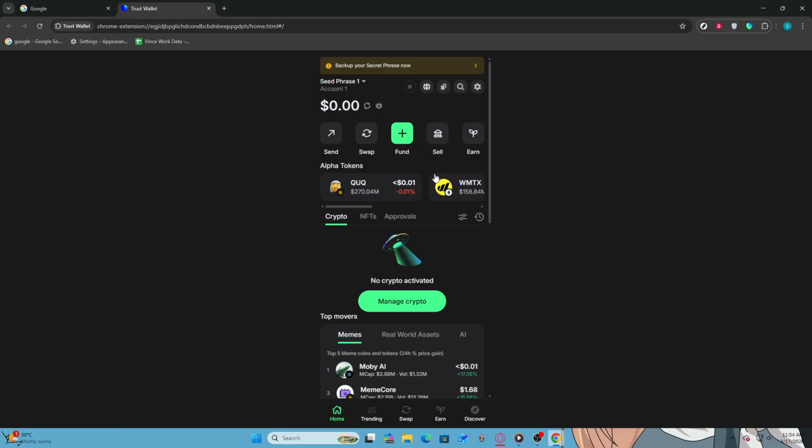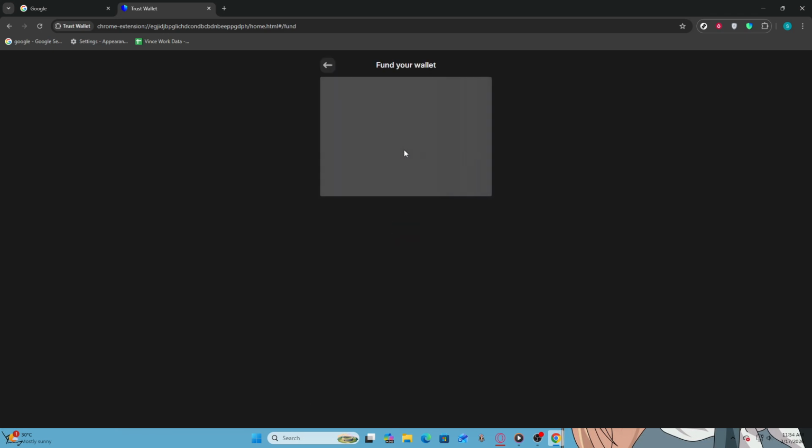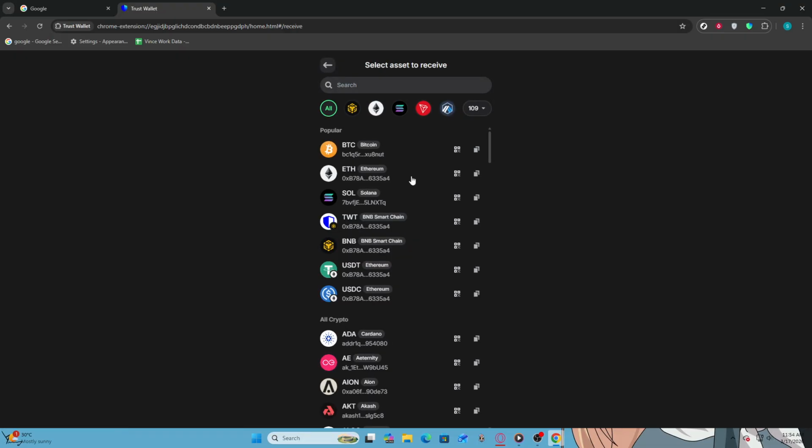Once the application is open, locate and tap on the fund option in the main menu. This will take you to the funding section where you can manage your deposits. After that, look for and select the receive from another wallet option. This action will direct you to a screen that displays your available cryptocurrencies.